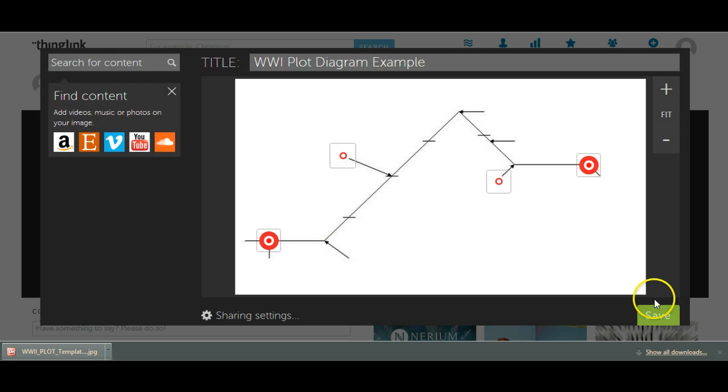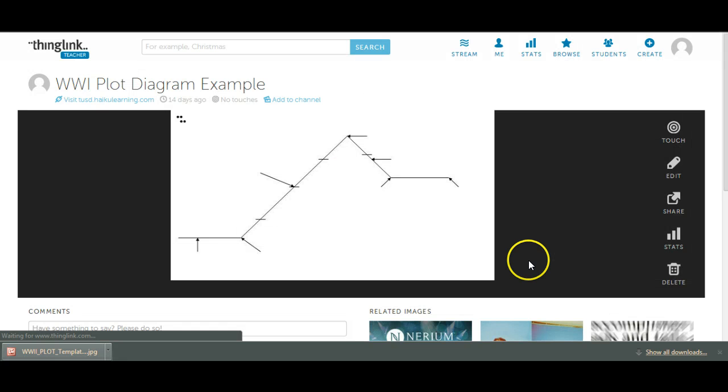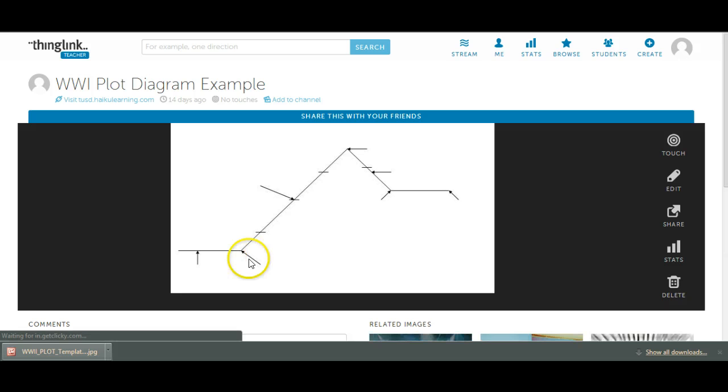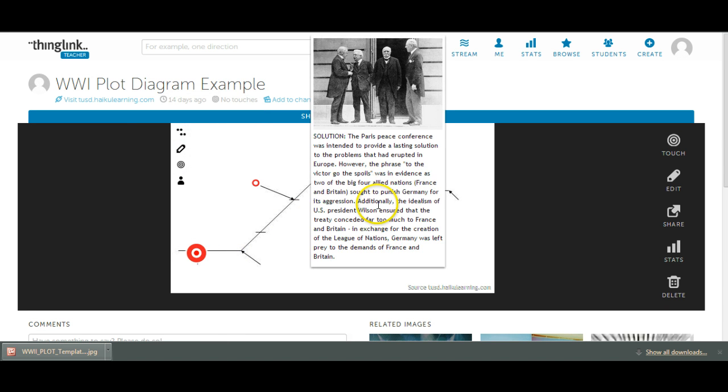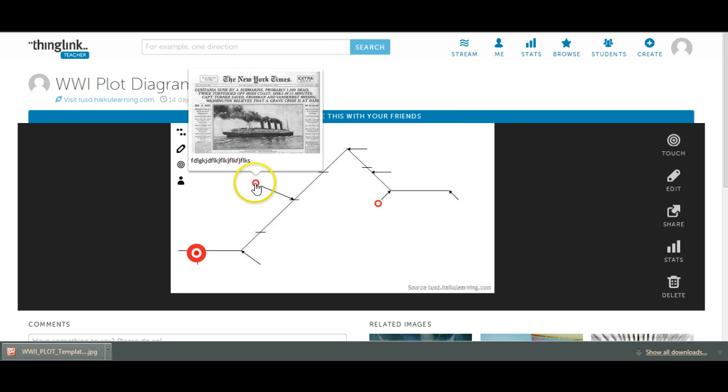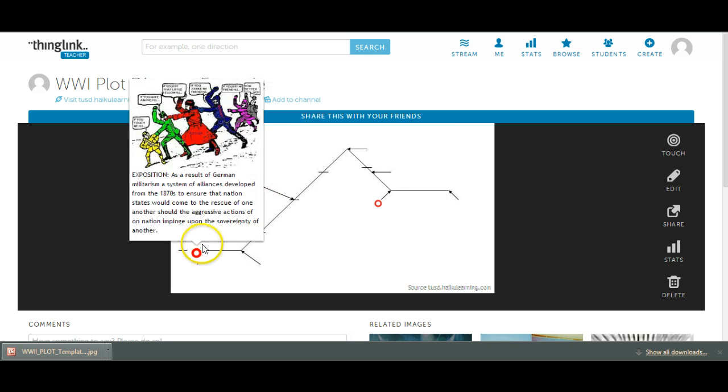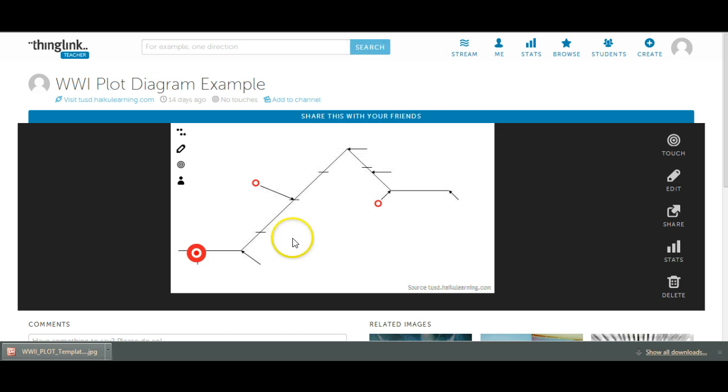So now what we can see if we save our work, and I suggest you continually save, is that whenever you hover over a ThingLink, all you need to do is hover over each and you will get an explanation. And that's how it works.